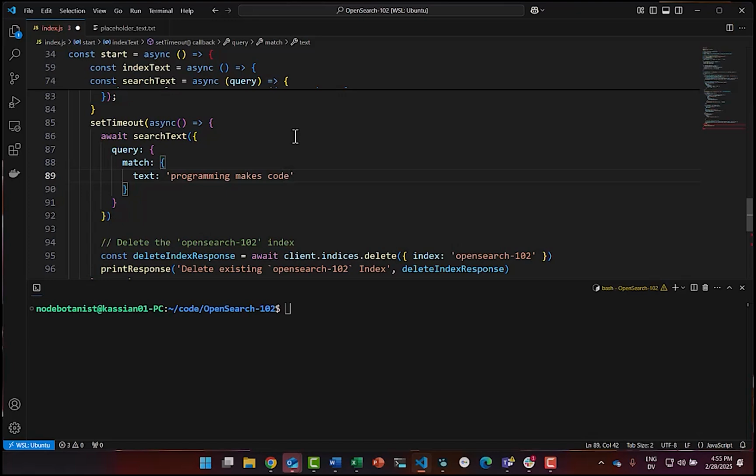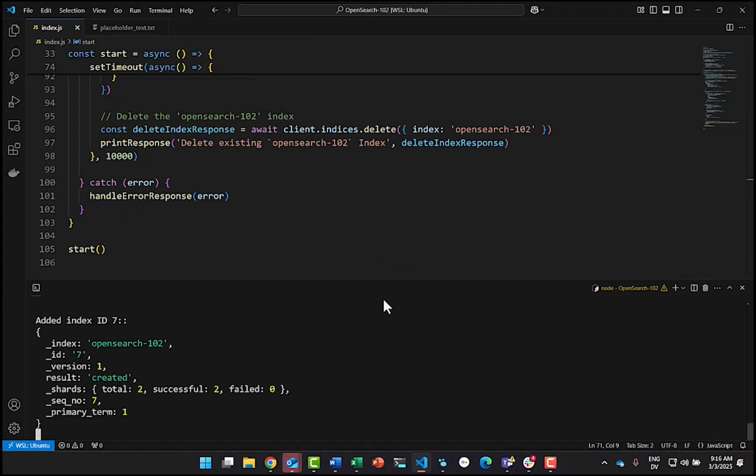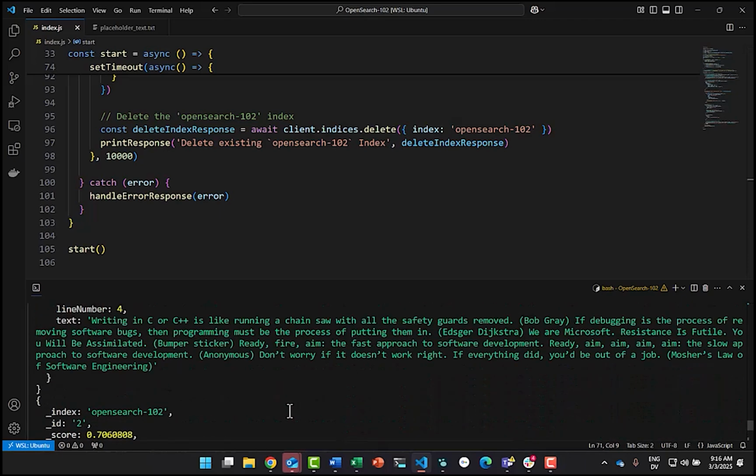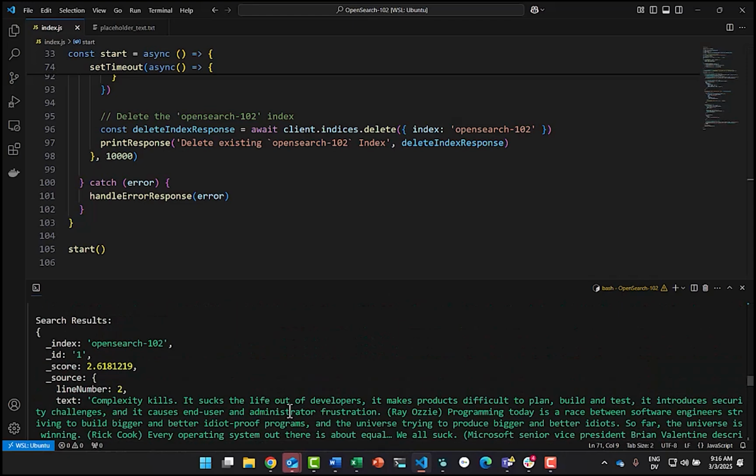If you want to make sure everything matches, a link to the completed code is located in the description. Go ahead and run your program in your command line with node index.js. You should see many added index results like the following. And then you should also start to see your search results. As you can see, each result comes with a relevance score that tells you how close the original text is to the search term. Try changing the search phrase and the code to see what you can come up with.